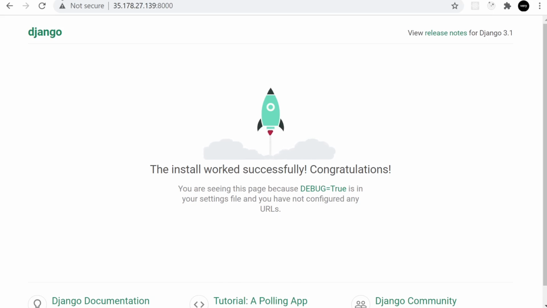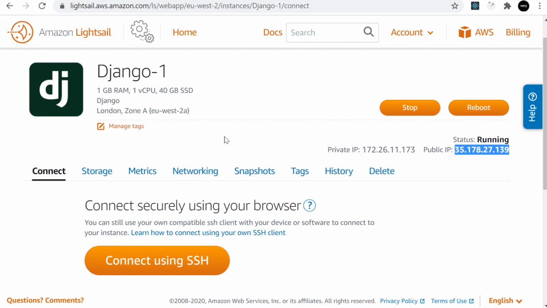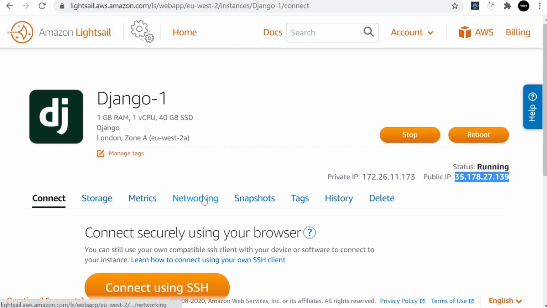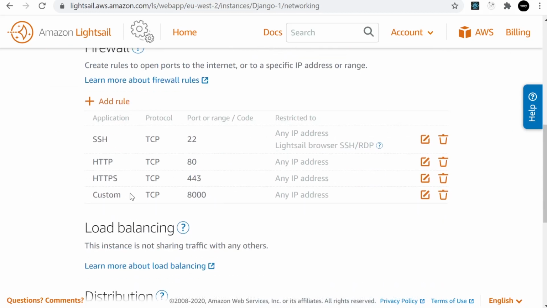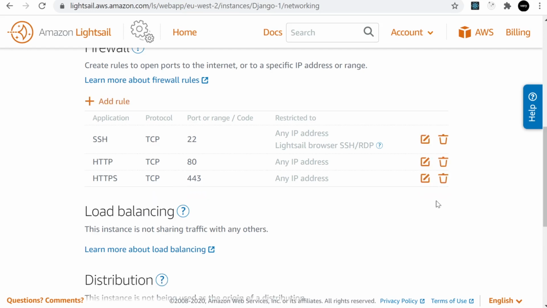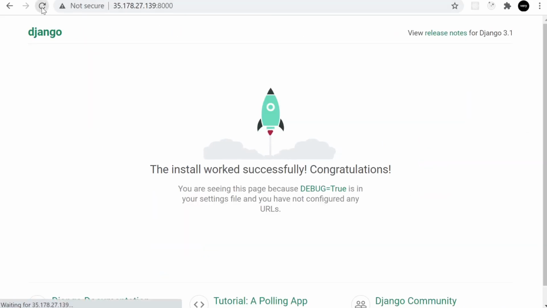So let's just remember why that is running. If you remember, we went into the instance and then networking. Remember that earlier we set up the port 8000. So that's why we're utilizing port 8000. That's why it's working. If we were to delete that port, you will find it doesn't work. I'll just show you. That will take a couple of seconds, but yeah, that's not going to work. Okay, so that definitely needs to be set up.